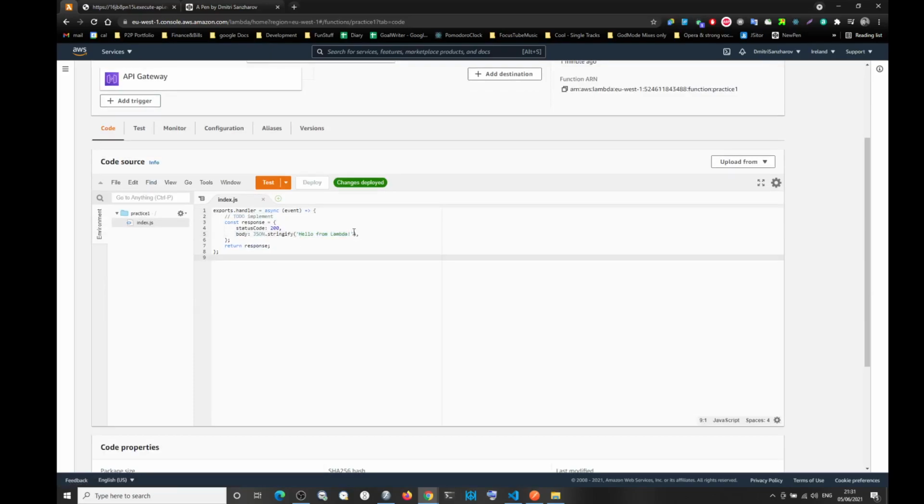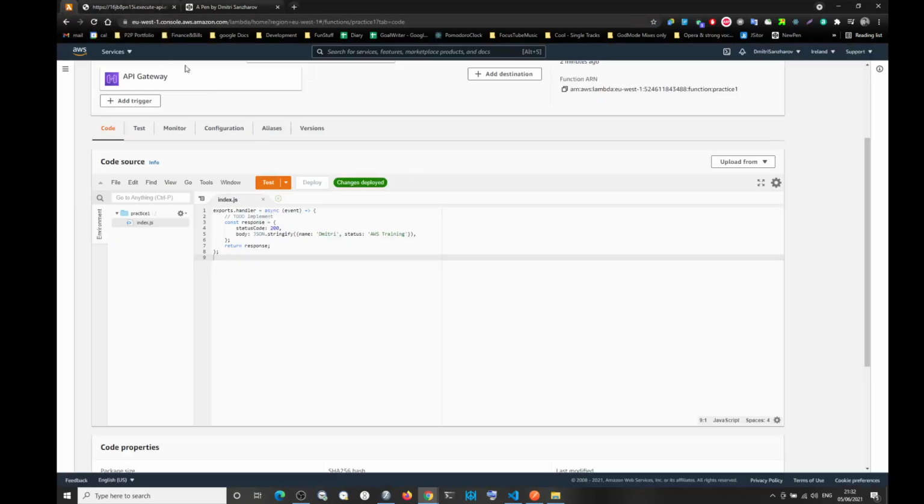So let's say you want to put some kind of object in here, whatever you want. Let's put name: Dmitry, status: AWS training. Okay, and then deploy. Now the good thing is once you edit the Lambda function, you don't have to restart the server all over again. It's automatically done for you. So if you refresh this, it will now be this thing here.